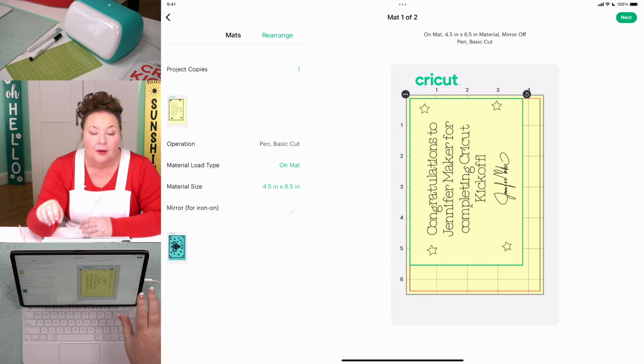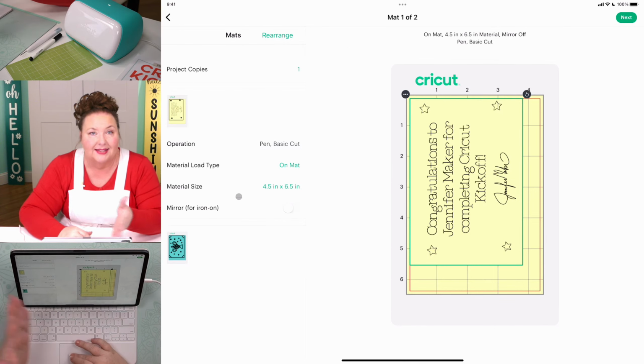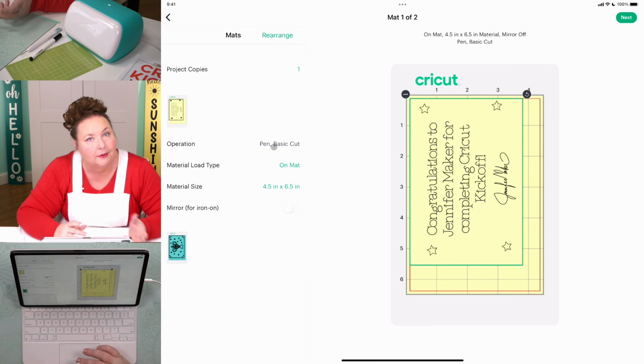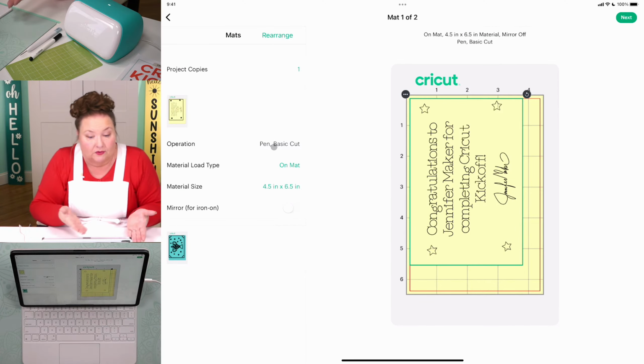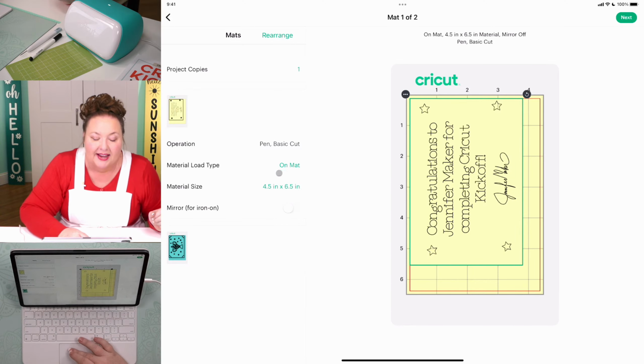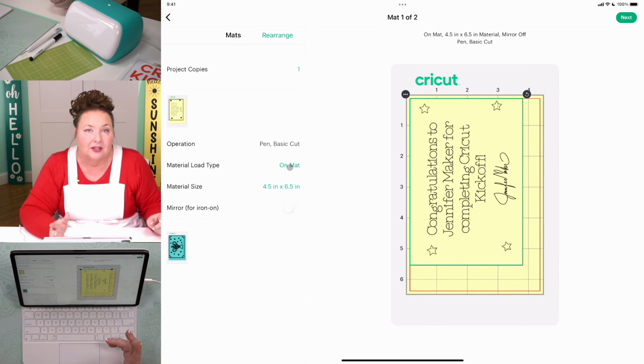Now I want to mention a couple things while we're here. So the operation, over on the side on the left here, it'll tell you what it's doing. So always check to confirm if you're planning to foil stuff or engrave stuff. Does it say that there? Did you forget to do it? Is something not right? It also lets you choose how you're going to load it.